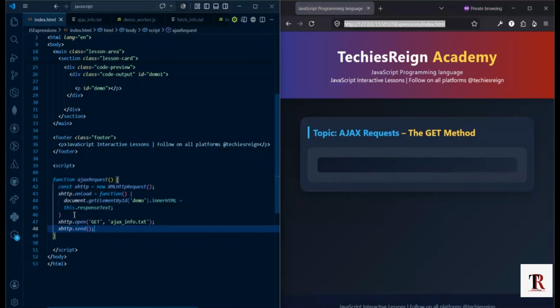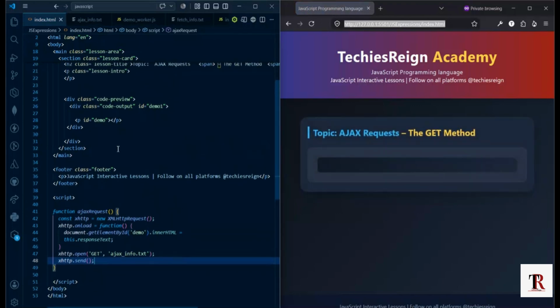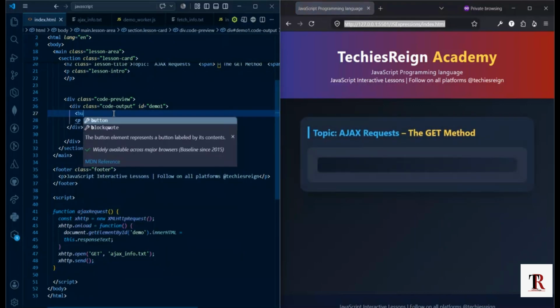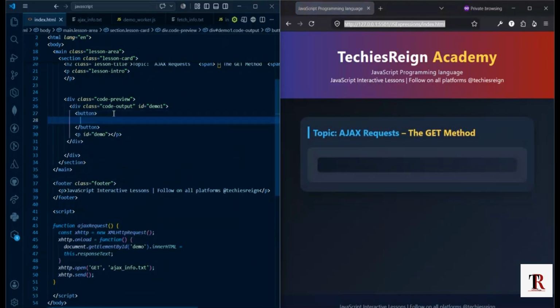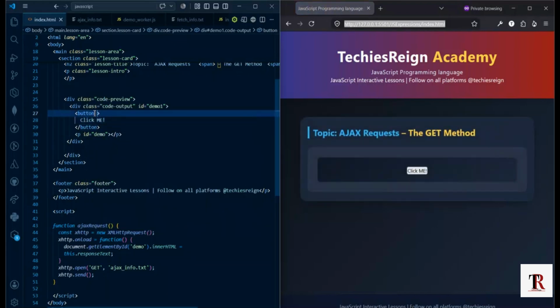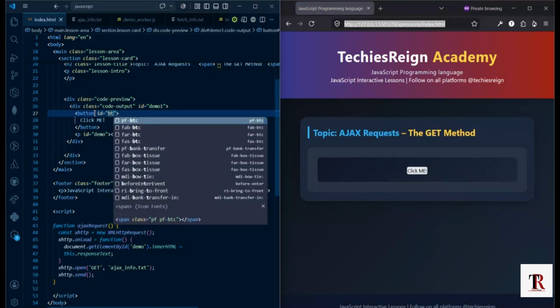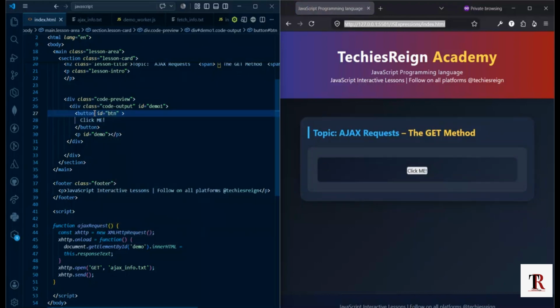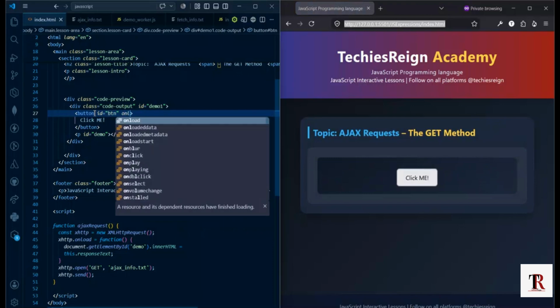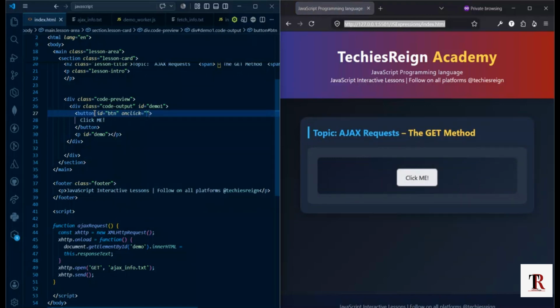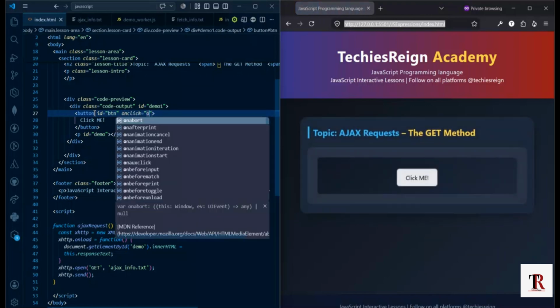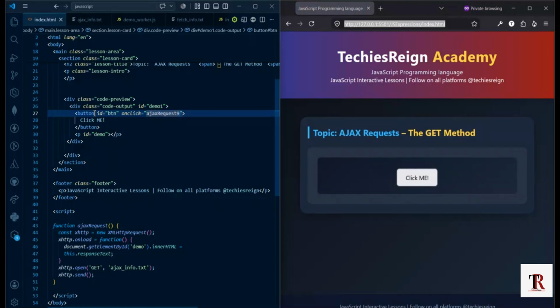Then xhttp.send. Now that we have this function, let's move back inside our HTML and add a button. Inside this button, just put a simple text like click me. I want to add an ID for this button, which has already been styled, and I want to add an onclick property as well, which is ajaxRequest.